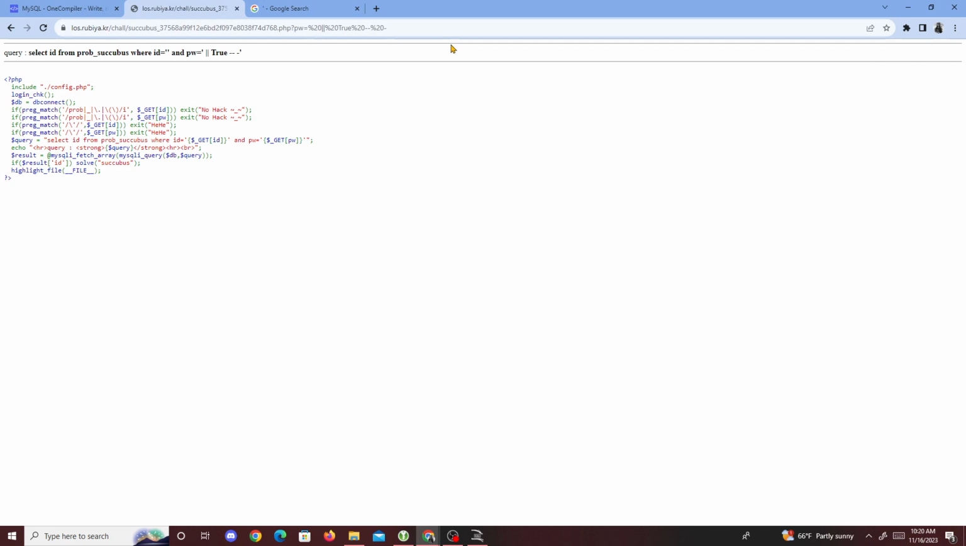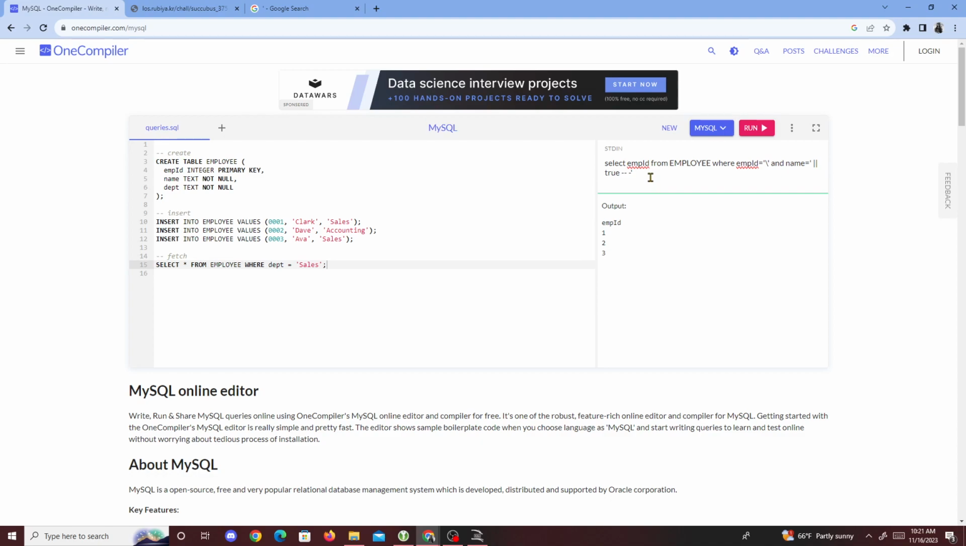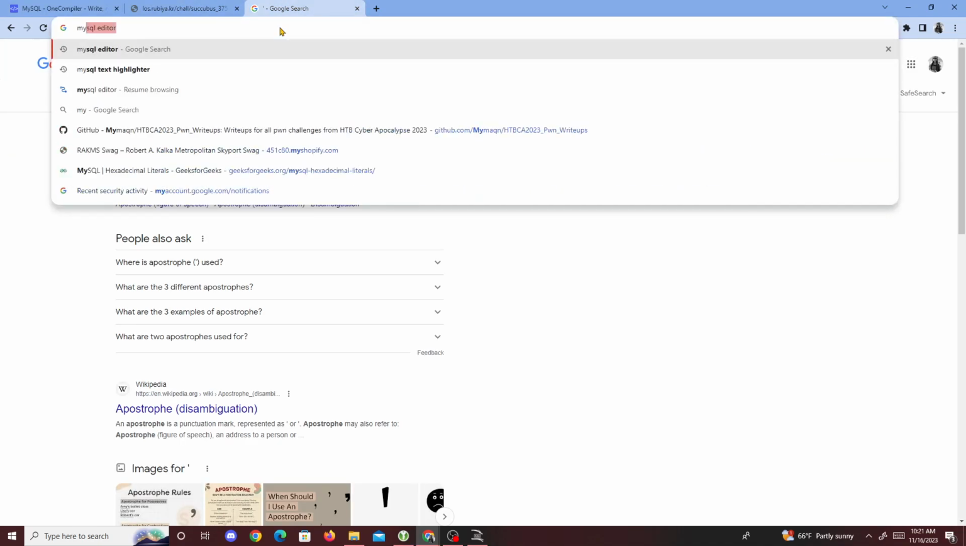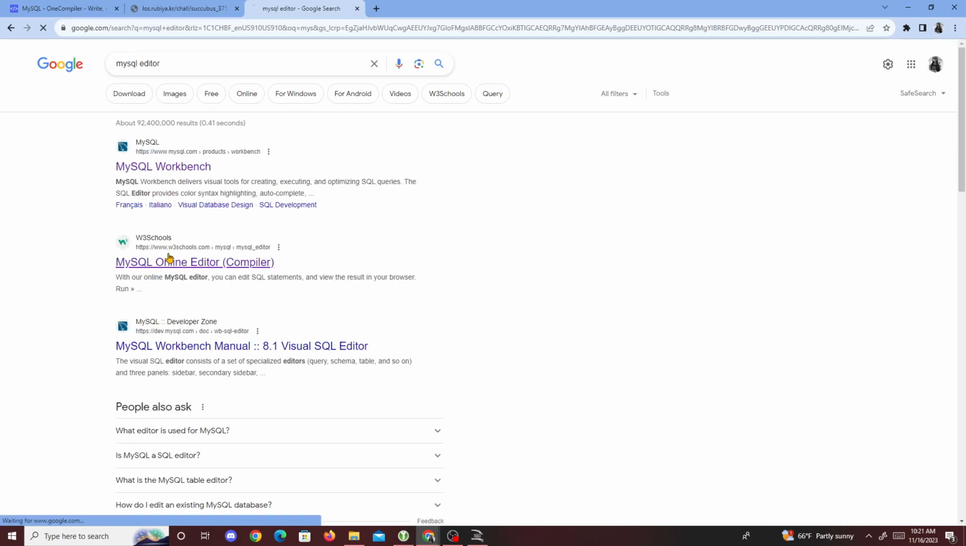Something like this is still valid, but we need to find a way to comment all of this out, or bypass it. One way we could bypass this, if you didn't know, is by simply adding a backslash in ID, and I'm going to tell you how that works. I'll copy this statement into my SQL editor so you can see it in real time.